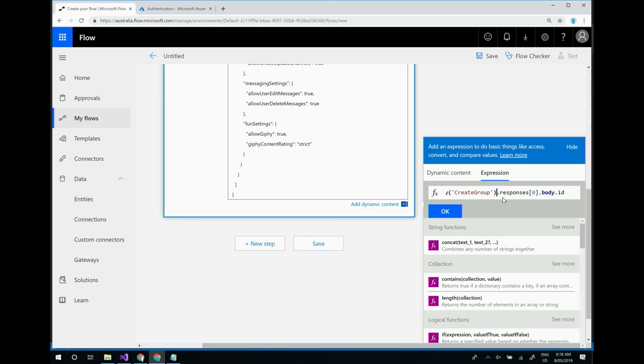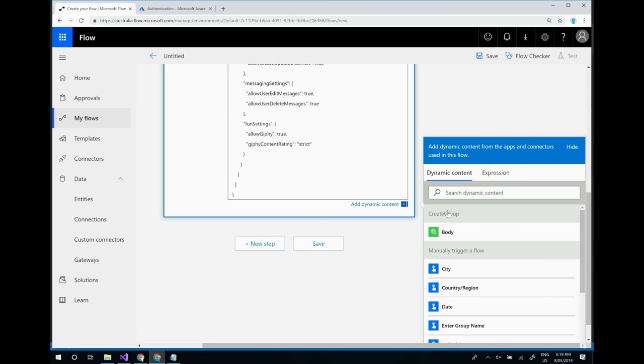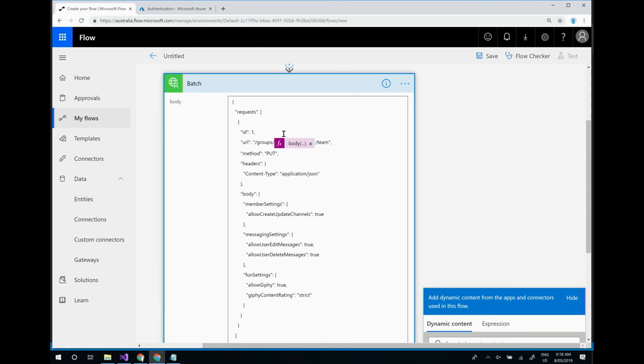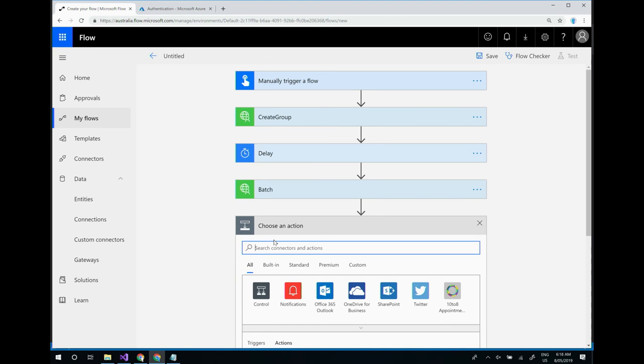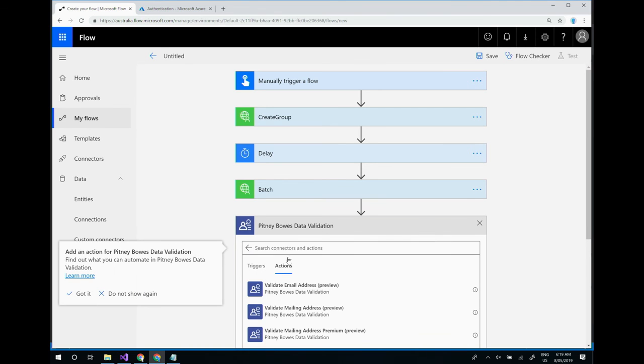So what it will do, it will go and read the ID, and it should be here. Now it will go and create the team for me. Now once the team is created, I need to create the channels. So I'm going to again go and create that up here. Oh, not this one, sorry.